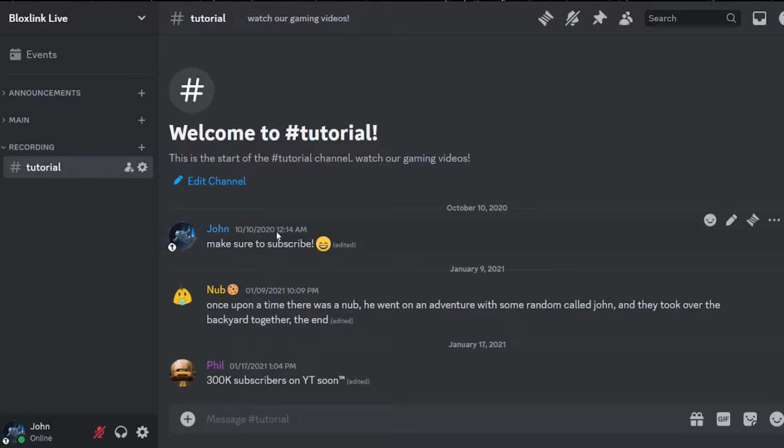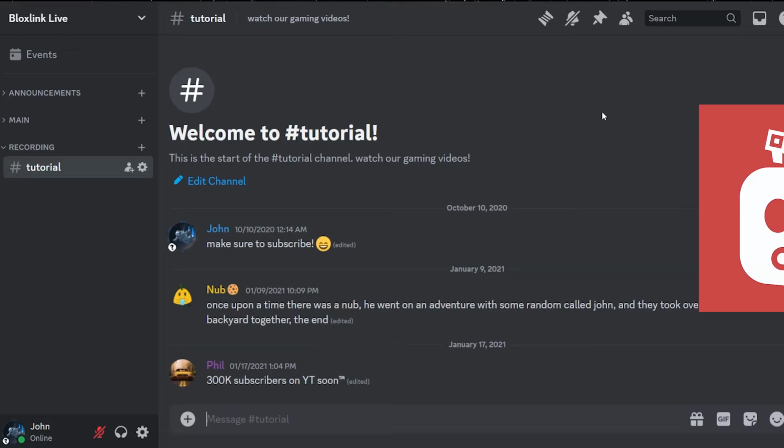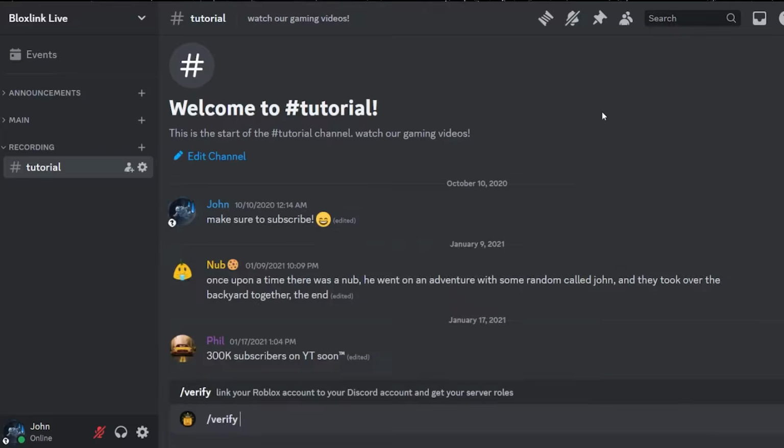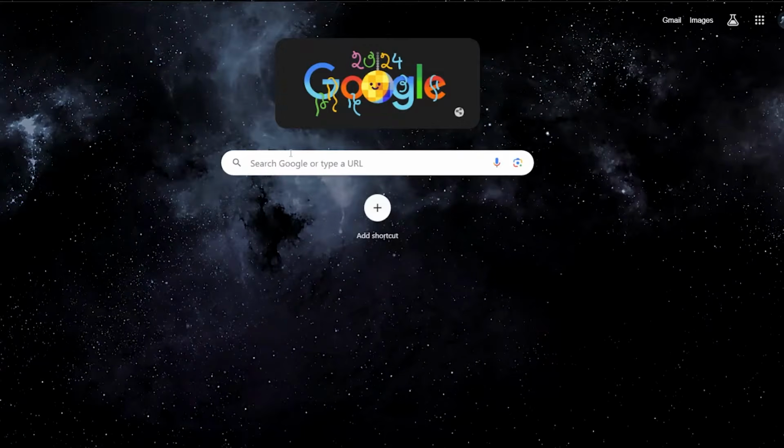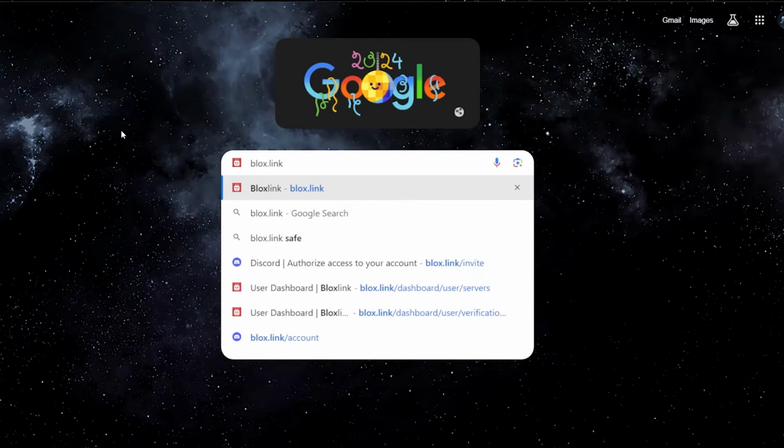In today's tutorial, I'll be showing you how to add and remove an account on Bloxlink. So let's start with how to add an account. When I run /verify, it gives me my old account. So to add a new account, let's open a new tab and head to the website blox.link.